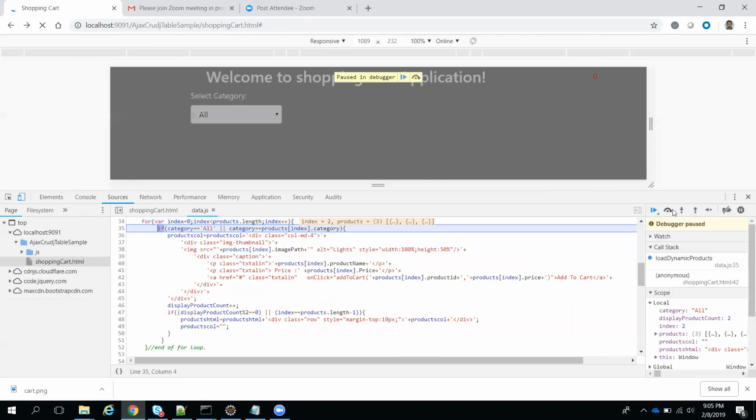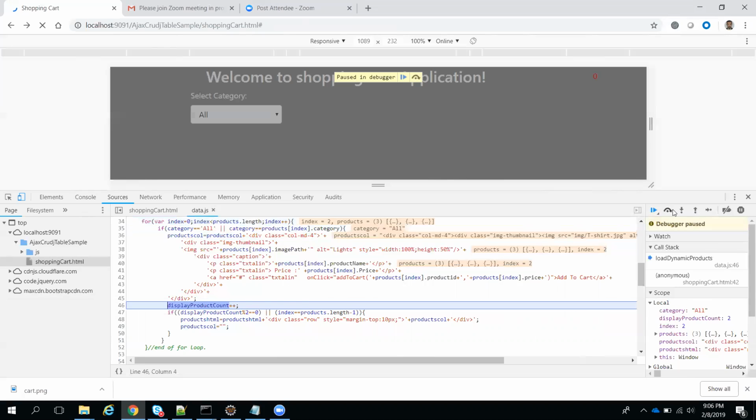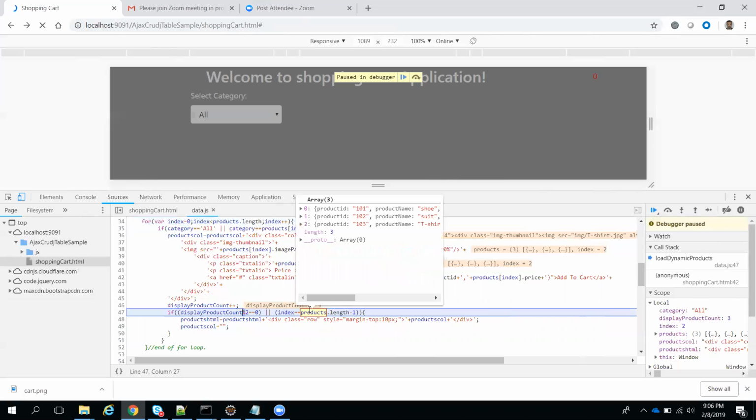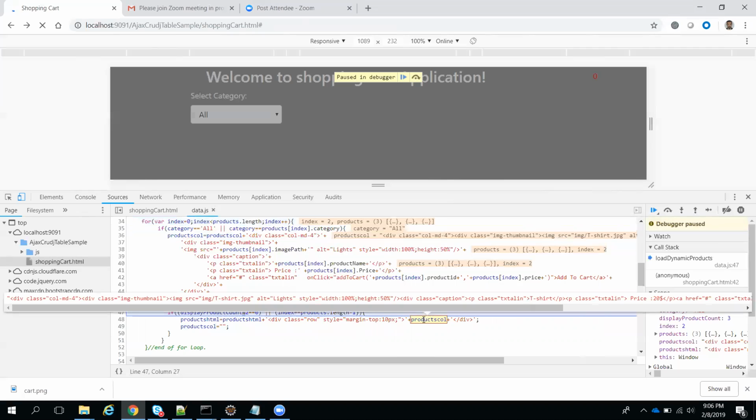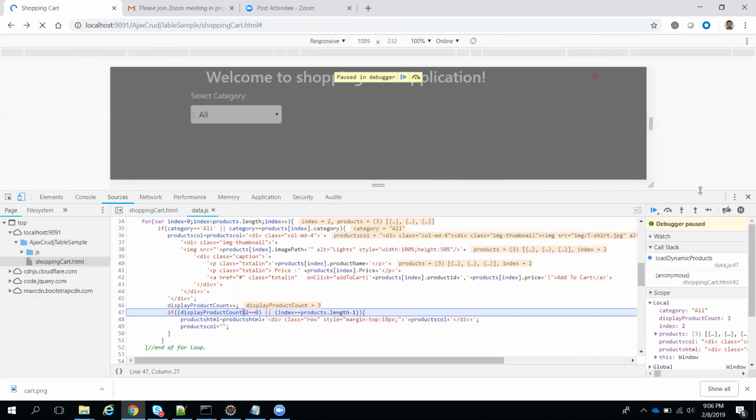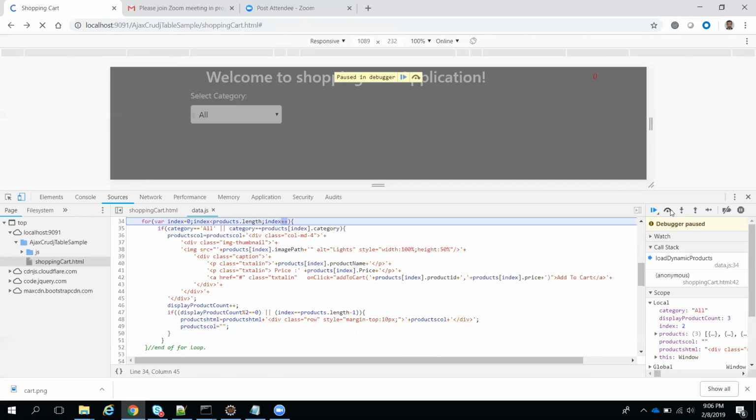Now for the third product, the index is 2. So this time it won't match the first condition, but the second condition will match. Why? Because 2 is equal to length minus 1, which means this is the final product, the last product. In that case also I want to construct that single column and add it inside the row. So it will add into the row. The loop will come out now, because I have 3 products and the loop for 3 products is completed.